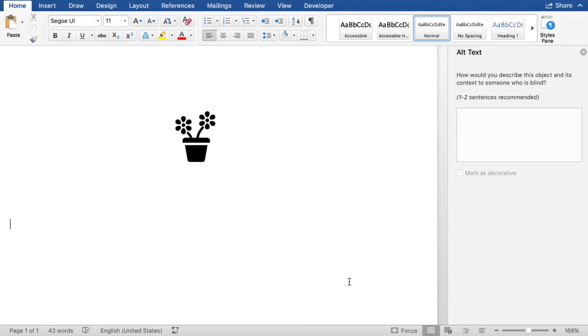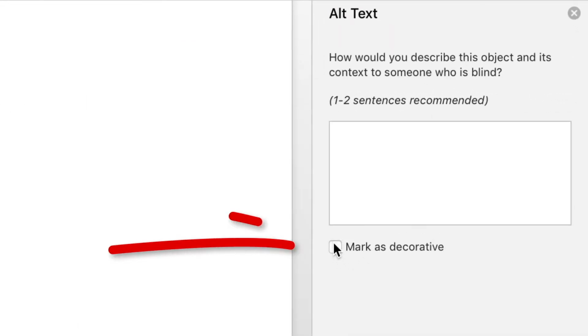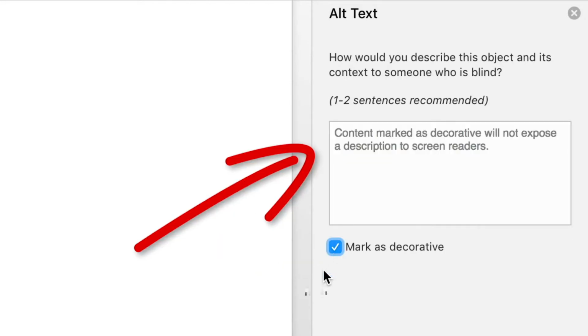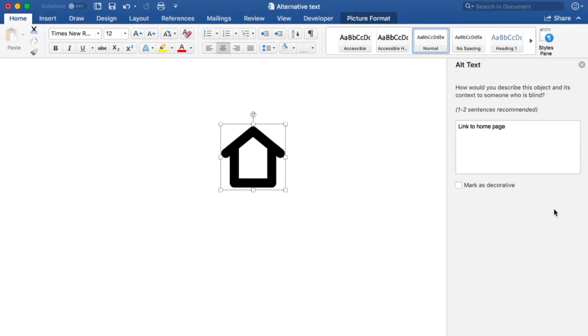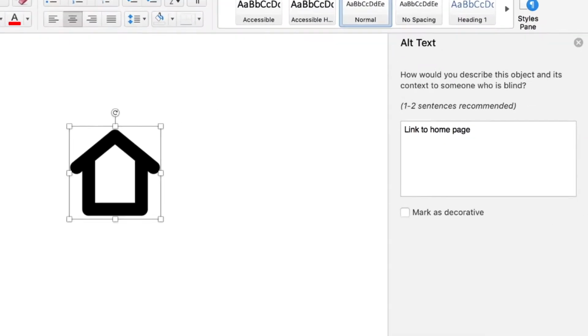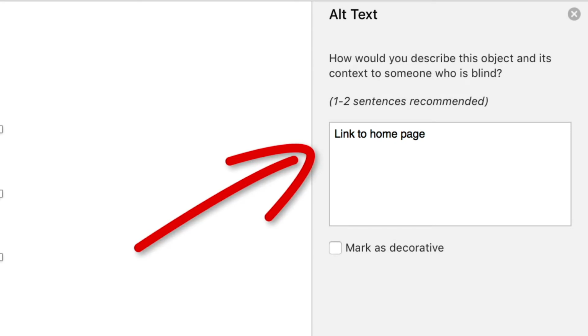If the image is decorative, Microsoft Office Applications alt text entry now includes the functionality to mark the image as decorative. If the image performs a function, the alt text should indicate the purpose of the image. For example, link to homepage.